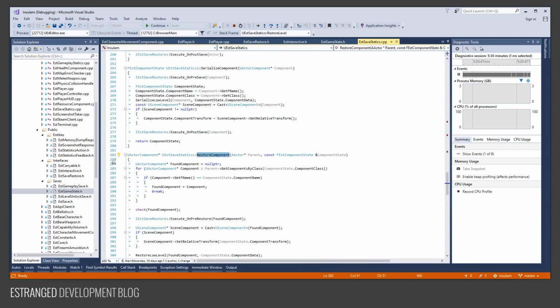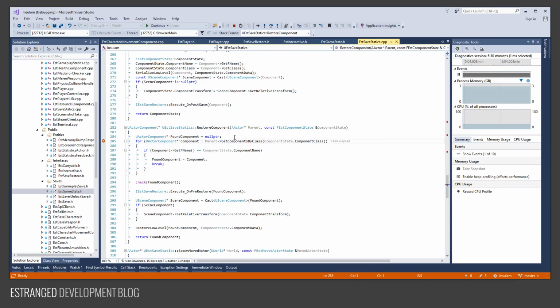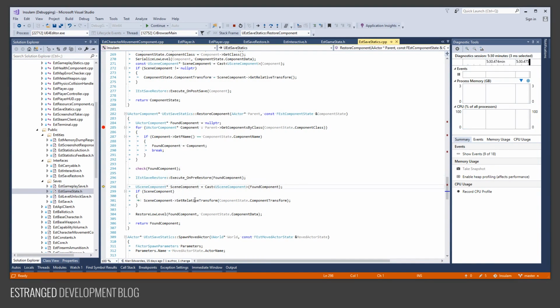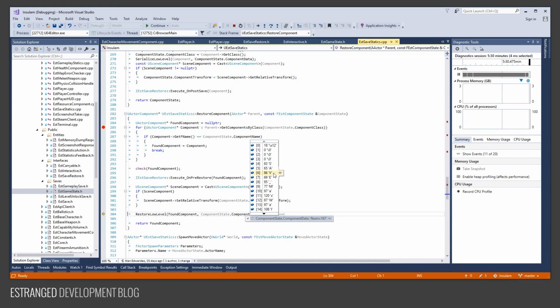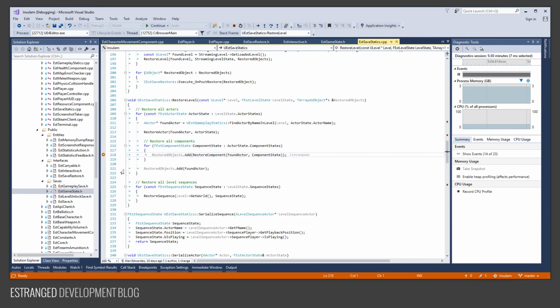If I go inside restore component, the first thing it does is find the component by name. So let's just skip that through. It found the character movement component. If it's a scene component, it restores the transform. Then it calls restore low level to restore all of the properties on it. So if we look at the component data on that, save underscore max walk speed. So that's restored completely, and then it will do the other components, etc., etc.